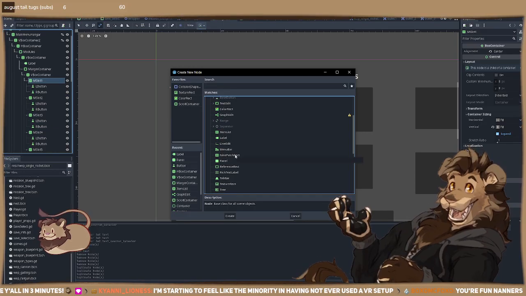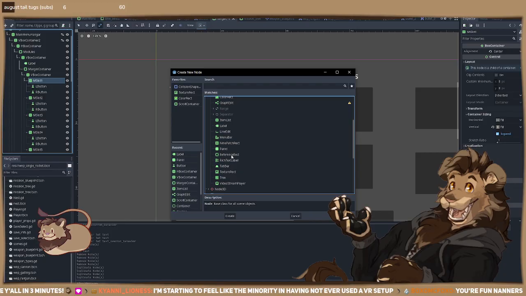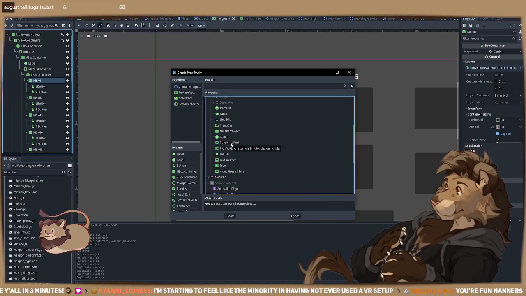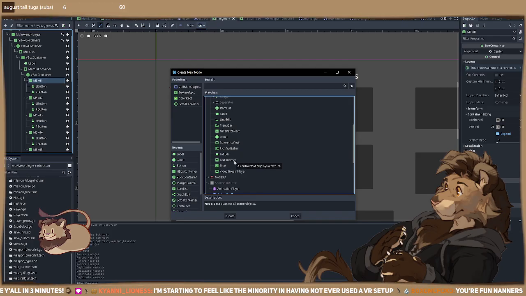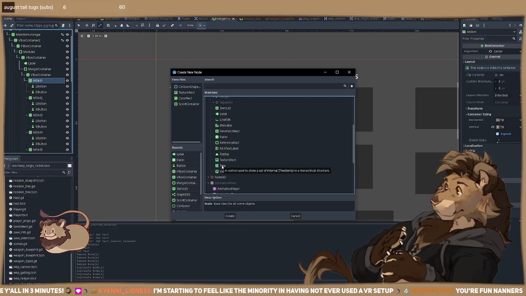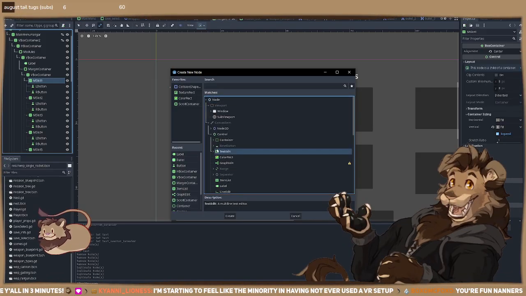Labels don't seem like the best. What is a 9-patch rect? Oh, interesting. Okay. Reference rects. Hmm. Text edit? No.